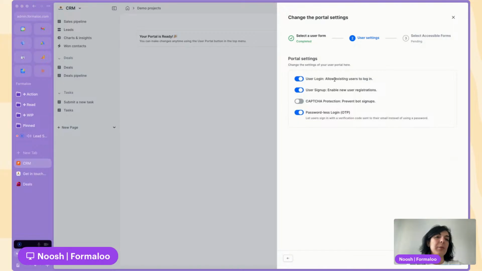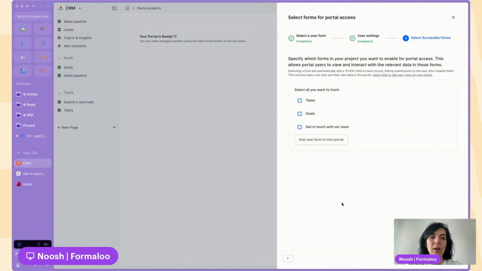You can just disable logging in, or just keep it enabled, or signing up. So in this case, we want all of them on. And on this page, you see a list of all the forms existing on this project, and you can select them to add a user field to them.